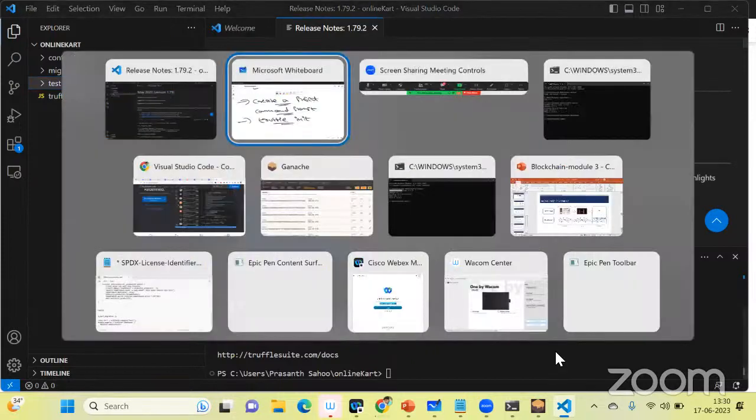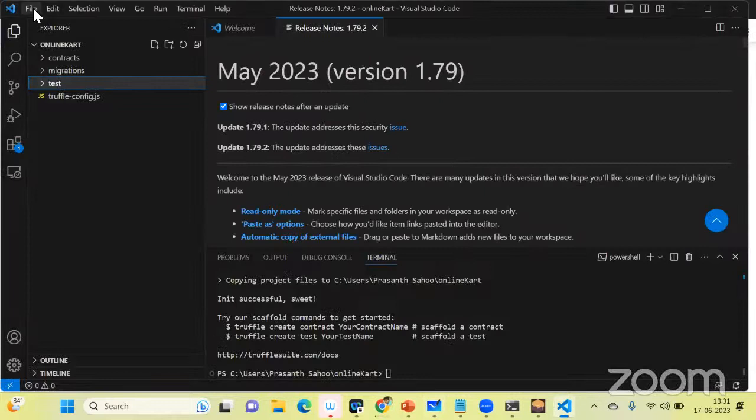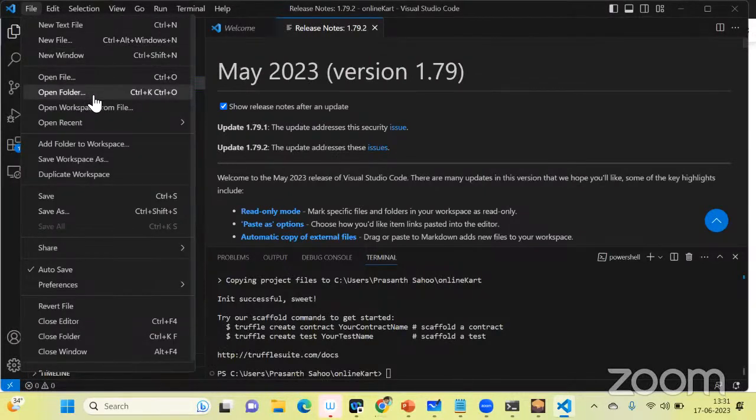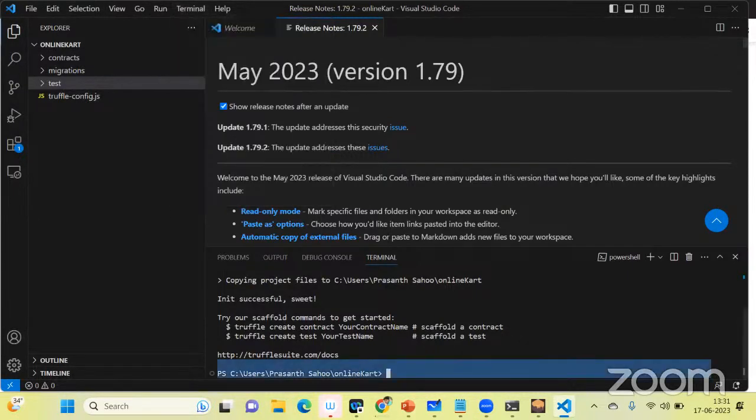So what we were able to do is create a project. In the command prompt, we said mkdir, make a directory, with the name online cart. And then I opened the folder, wherever my directory was present. And then I went to terminal. I said new terminal, and then the command is truffle space init, truffle init. Let me also share that command over here, to initialize the truffle.